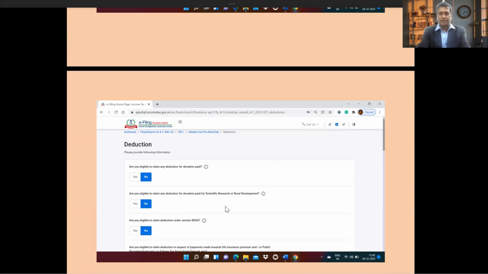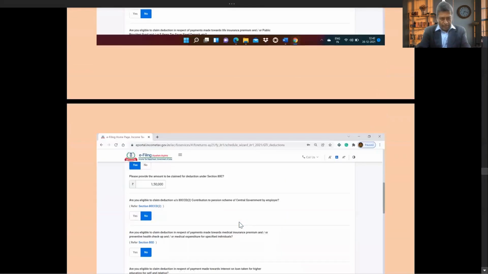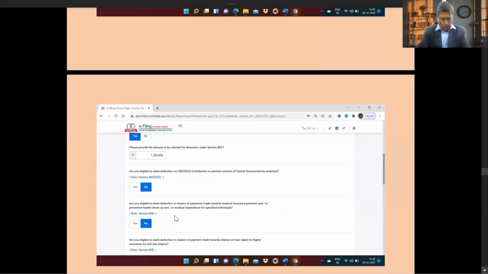Any other deduction for research and development? Any deduction under section 80GG? I said no. The only thing I am looking for, as per the data, is section 80C, for which I'm eligible for 150,000. I'm entering that. Once I enter that, let's see what happens.